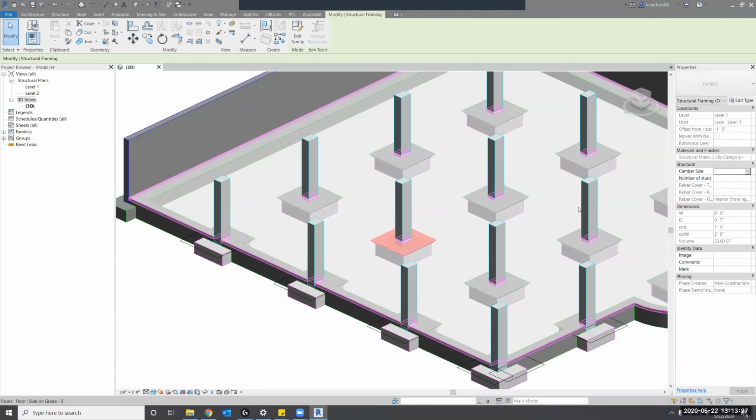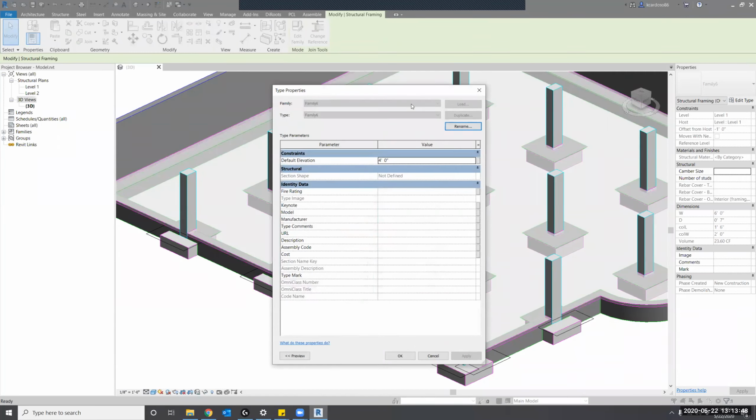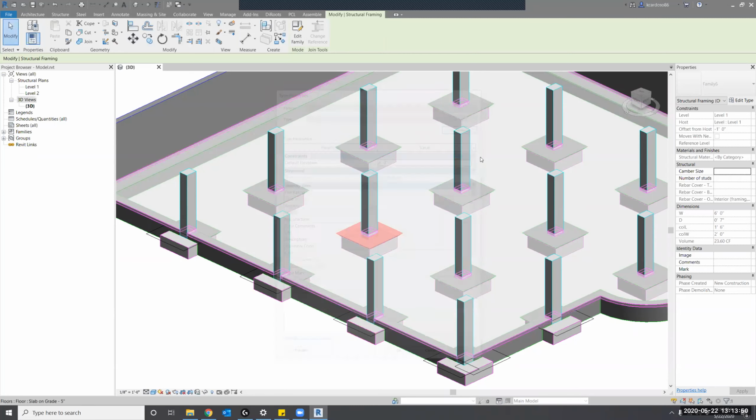Well, if we think about the hierarchy of how we created that thickening, it lives inside of the column family. And right now, that thickening is an instance parameter. Instance parameters live here. Type parameters live here. They would live here. So there's a couple of ways that we can assign a material to that thickening.